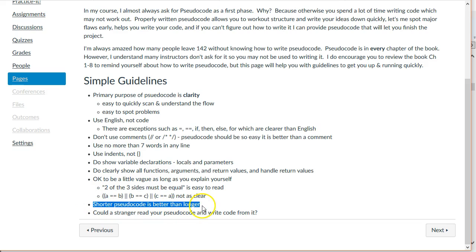Shorter pseudocode is better than longer, okay? Really, ideally, every assignment that you'll receive in this class can be done in less than a page of pseudocode. We won't argue about exactly how many lines are in a page, but I don't want to be paging through multiple pages of pseudocode, okay? If it's getting long, then simplify it, okay?